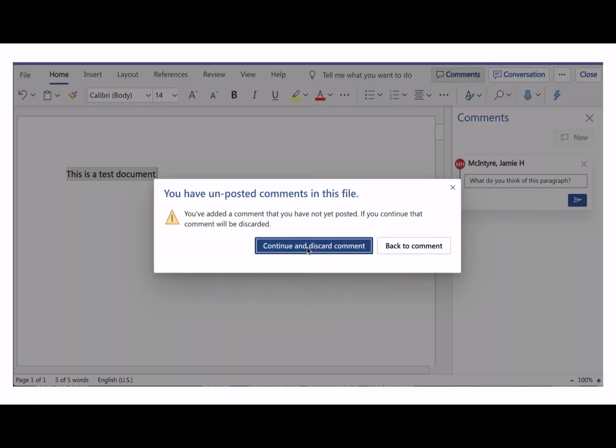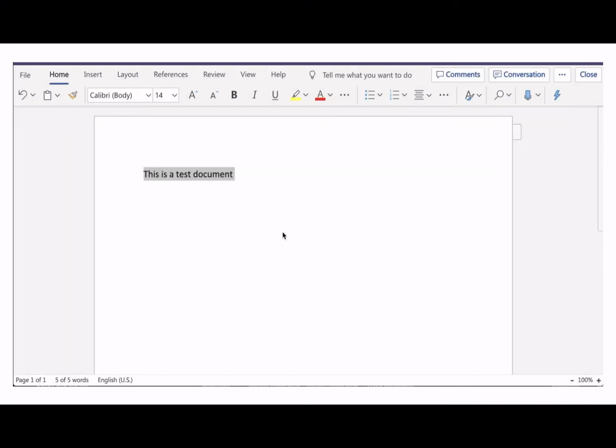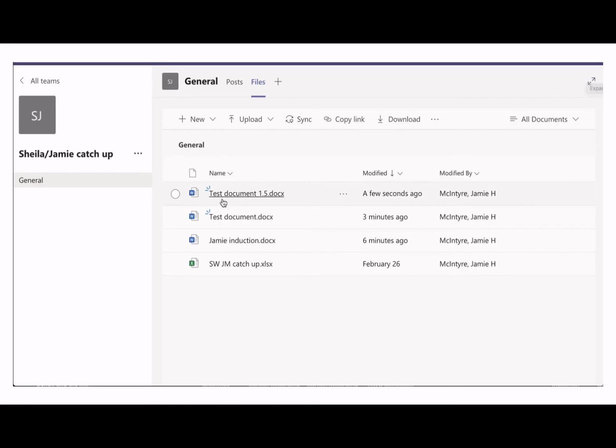Now I forgot to click on send, and it gives me a reminder that I didn't actually enter that comment. How do I save this file? I just do close and it auto saves it for me. So there's the test document 1.5 that I created. I can also upload something that I've already made from my own files, and I can download these files onto my computer.